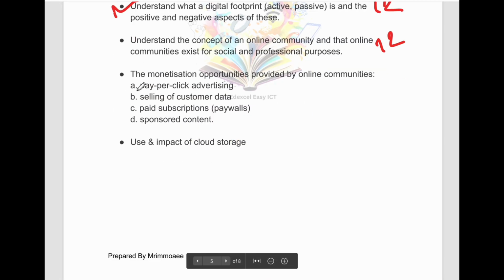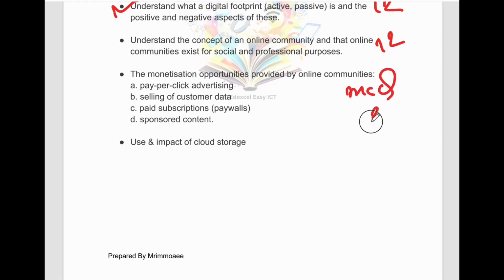Now the thing is the monetization options. This one maybe you can get as an MCQ question, or maybe a 2 marks or 3-4 marks question. That one is what is the meaning of pay per click advertisement. That means when you click on the advertisement, they get paid. Selling customer data: some companies sell customer data, and based on that they get paid. What is the meaning of paywall? Paid subscription. Sponsored content. Revise all this.